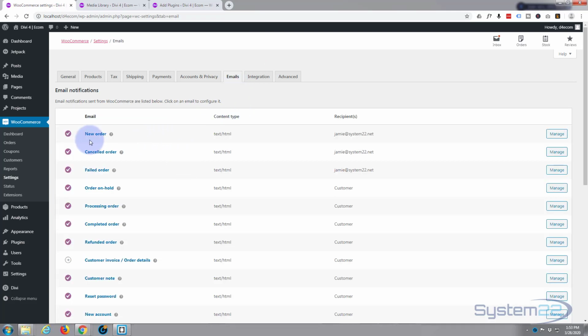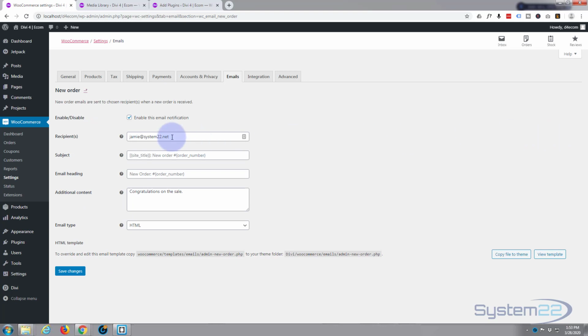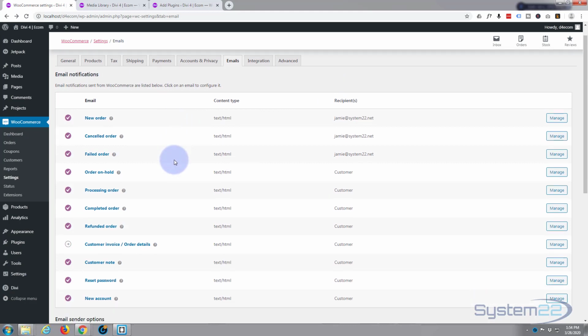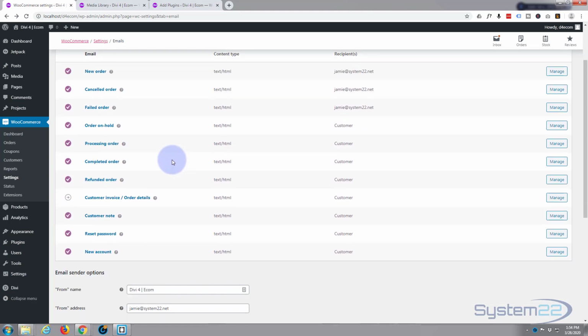And these are default ones that are created by WooCommerce. If you want to edit it, just hit the manage button and put in what you want here. Put in custom messages when people purchase stuff. Let's go back. By default, I'm going to leave mine just as they are because it tends to work fantastically. Just out of interest, let's look at refunded order.